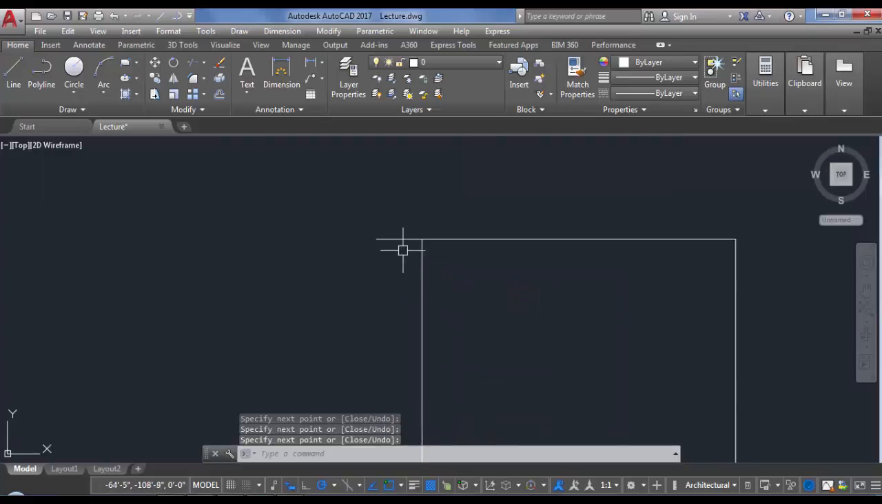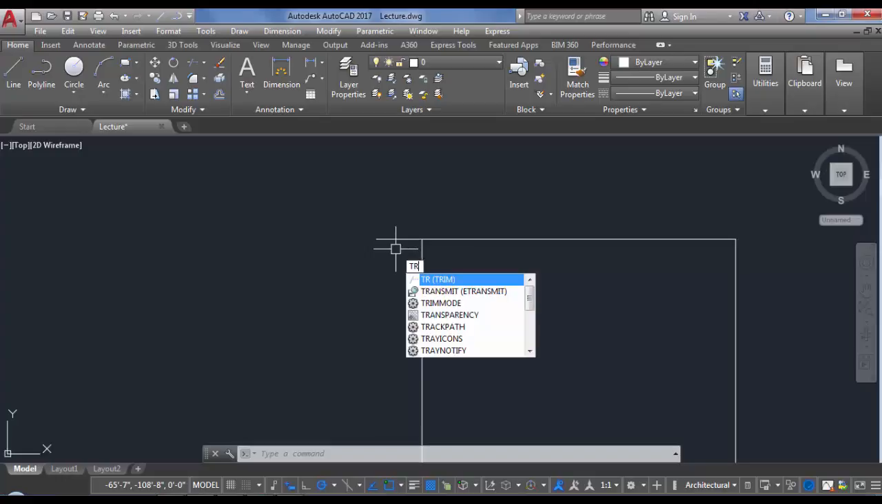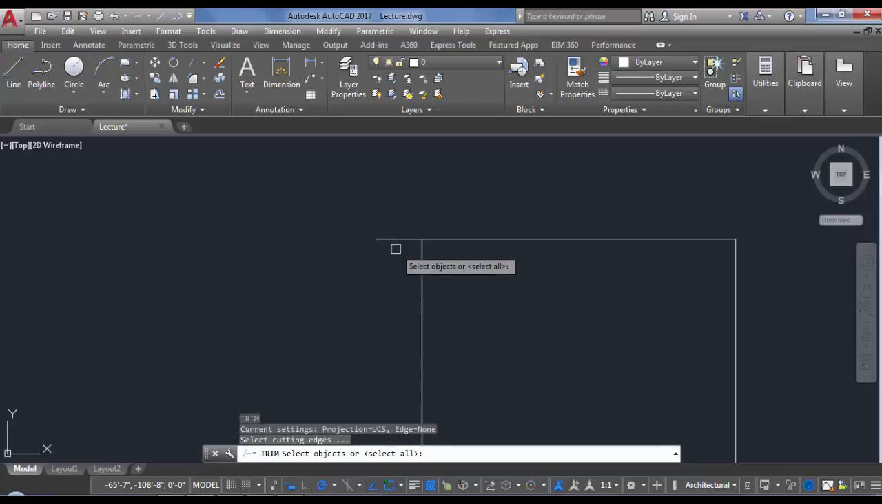Let's say for example I have extended this one. I don't want this part over here. So what I want to do is I'll be going for the command trim or simply tr, whatever you want. Then what part do I want to trim? I want to trim this part, from this part.